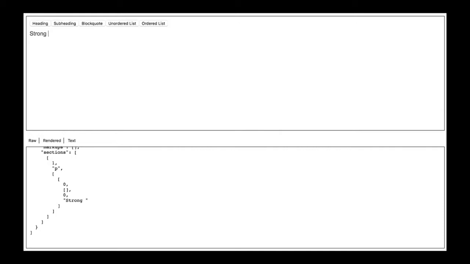Let's make that slightly more complicated and see what the structure looks like when only the one word in the sentence is strong.